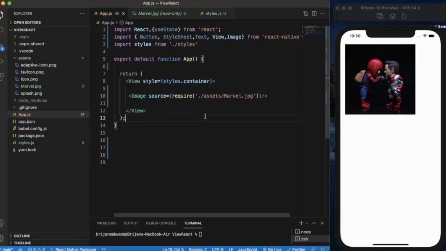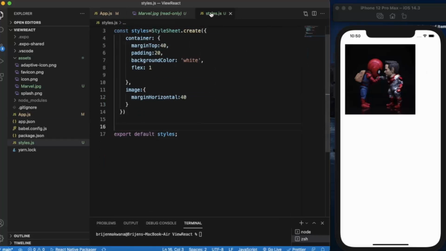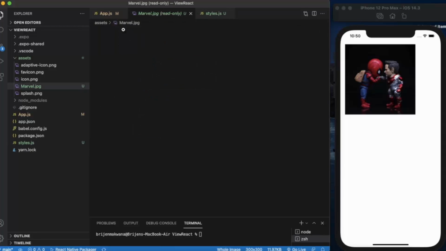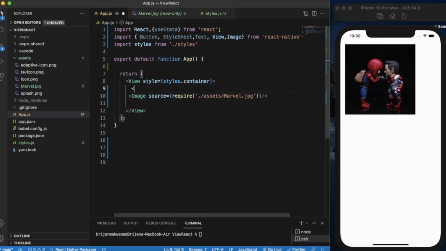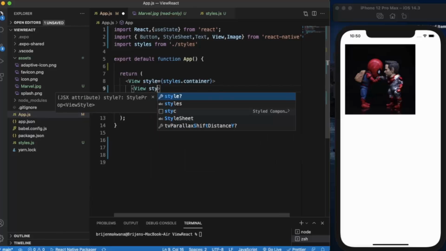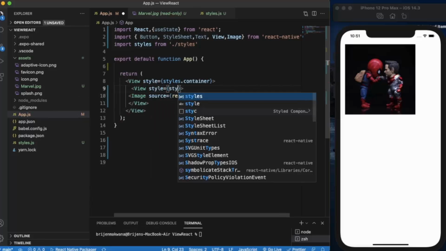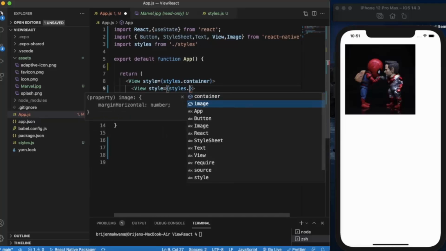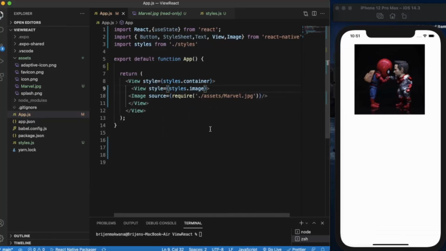So as you can see, the image is visible over here. You can also provide some style elements. I've already created one style for the image. Margin horizontal is 40. So let me just wrap it in a View component. As you can see, this is how you can apply styling. So this is the basic method of how you can display images in your app.